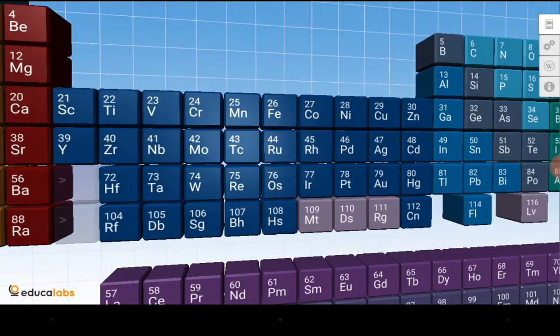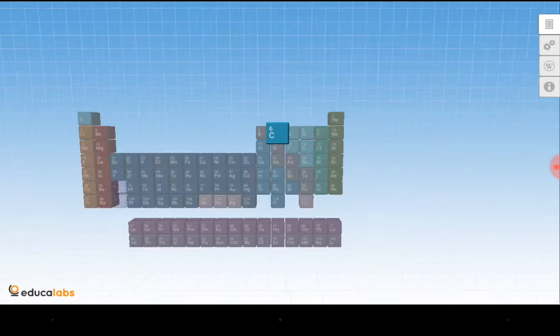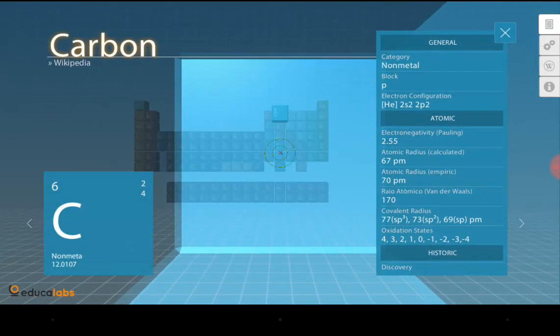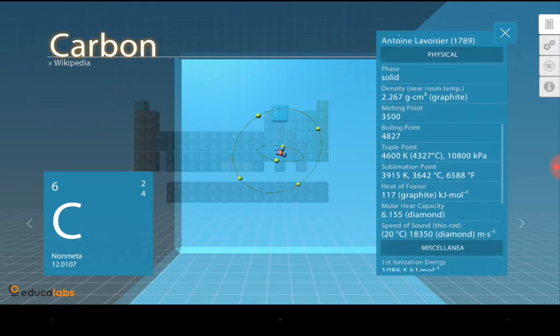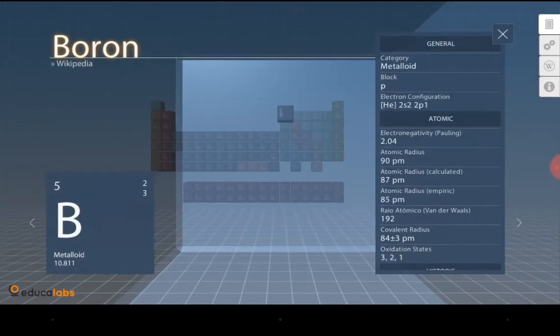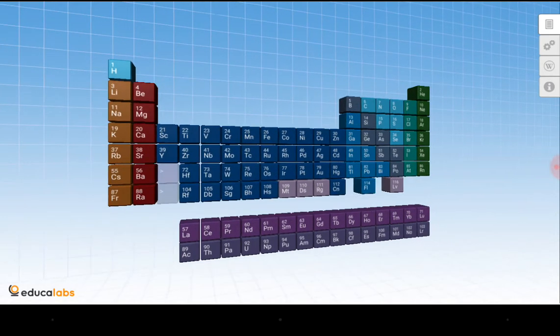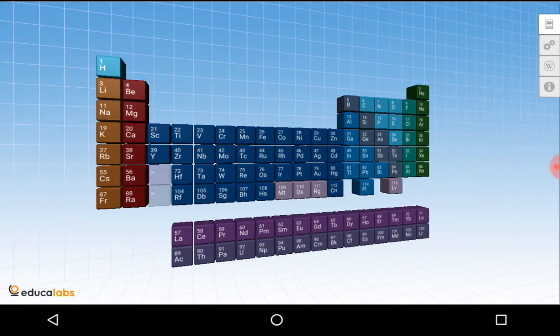Okay, so this is C. What is C? Carbon is a non-metal, with atomic number 12.0. We see that it's a non-metal, belongs to the P block of the periodic table, and was discovered by Egyptians and Sumerians, and it's all listed there. For those who are science driven, you can see it has 4 electrons in the outer shell and 2 in the inner shell. This is what the kids are exposed to, learning more in the form of a game. So with that, we're sure these kids can get the best from this tool.